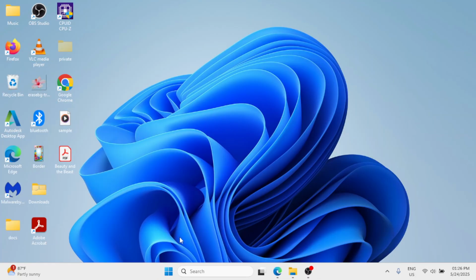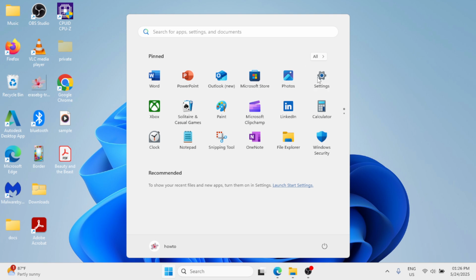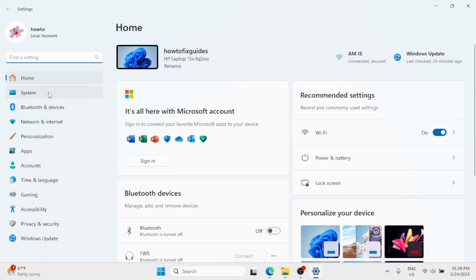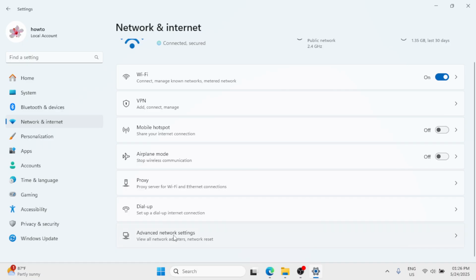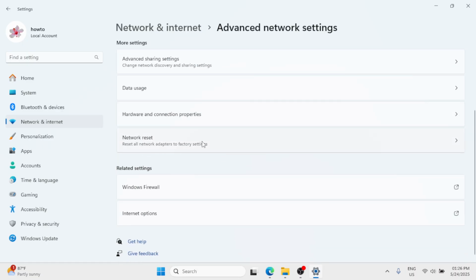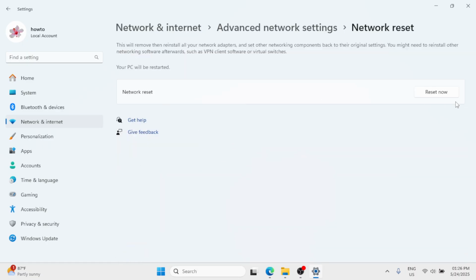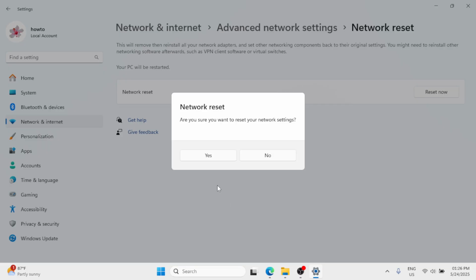For the final method, click on the start button, click on the settings icon. Here in the list of options on the left pane, simply click on Network and internet. Scroll down and you'll find Advanced network settings. You'll find Network reset, click on that, and click on the Reset now button to reset your network. Click on Yes, and this will also restart your Windows.